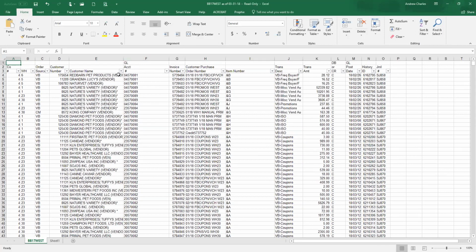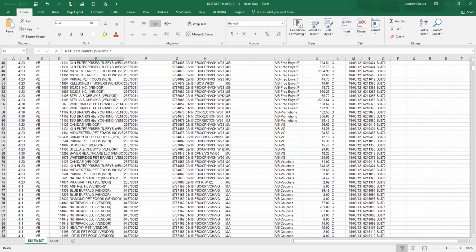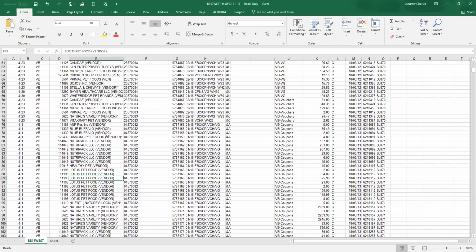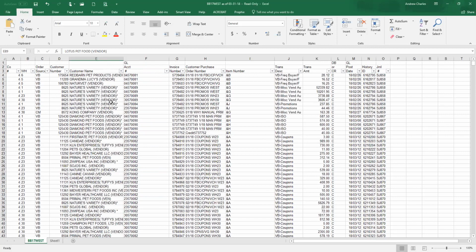One of the reasons we would use filters is to find a particular item within a particular column, so we can understand what's going on for that item in whichever row it's in, and understand what's in the columns attached to it. So for example, if I wanted to only pick out the Nature's Variety vendor here, or let me just use one further down, Lotus Pet Food. If I want to pull out every invoice or every GL that's accounted to Lotus Pet Food, I would click on this arrow here.